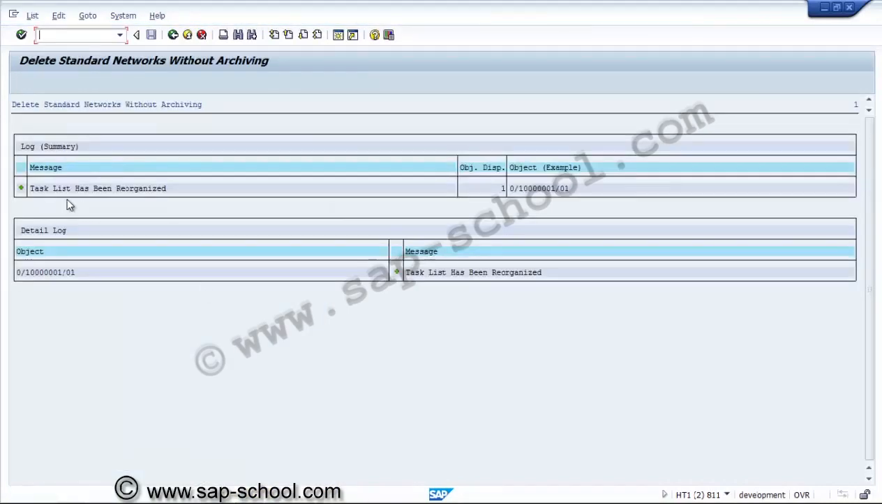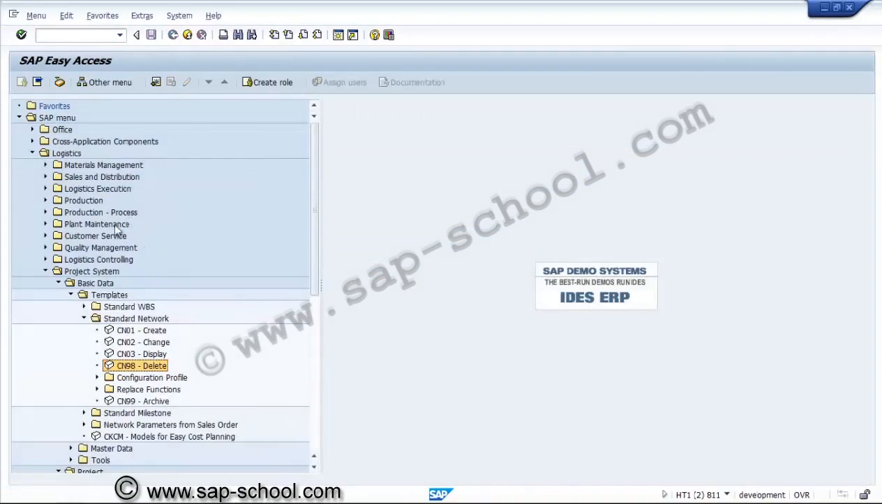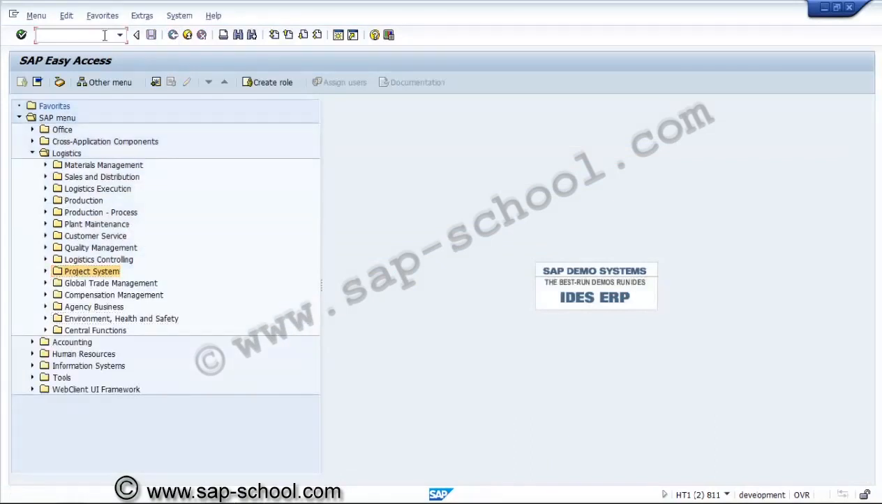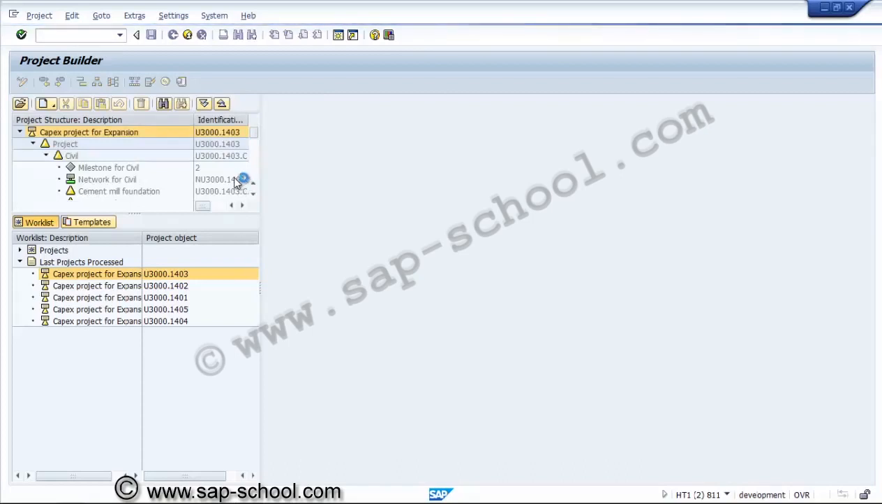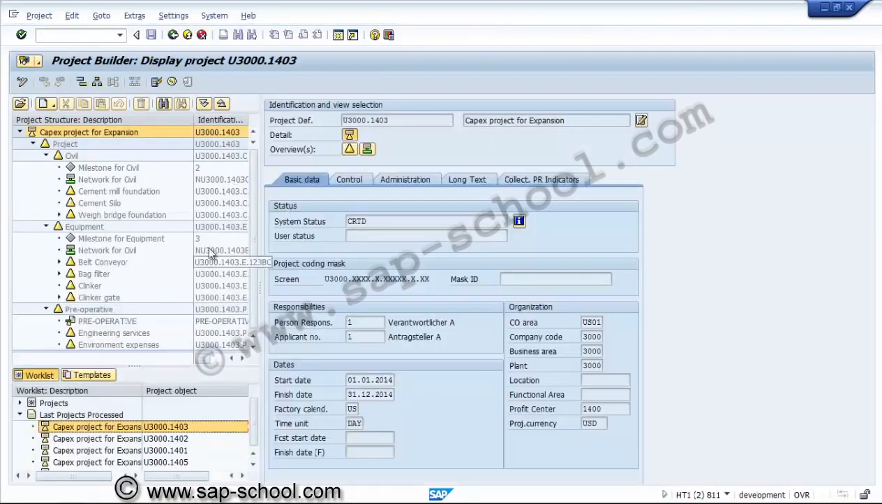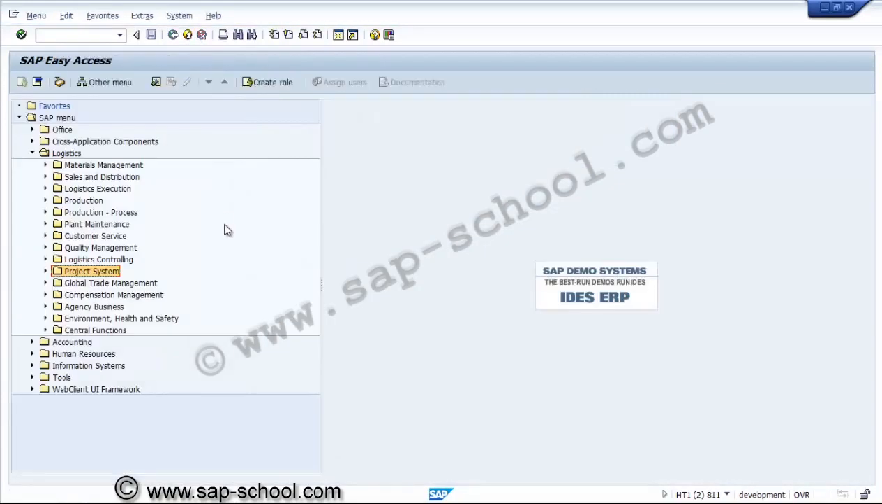You can see here, the task list has been reorganized and there is a detail network. Now there are different methods to create the network, directly or from the project builder, copying from the existing, creating a new one. In various ways we have created the network with the activities. This is about network with activities creation.